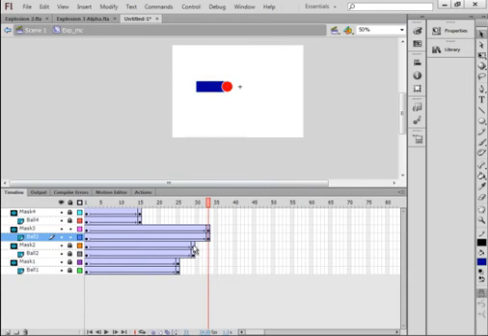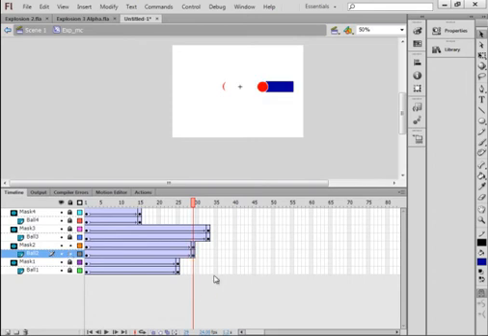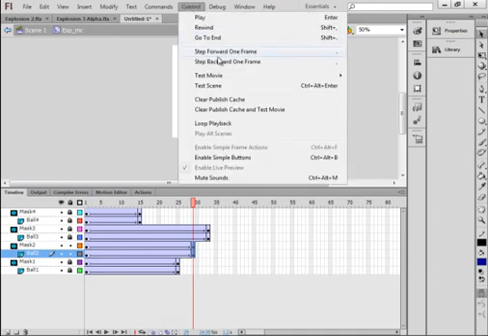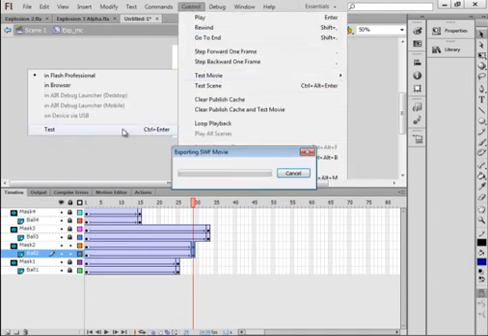And maybe this one. Click, click. Oops, unlock these 2. 2 and 2. Click, click all in one motion. And highlight them both. And move them closer. Now let's see what that looks like. Control, test, movie, test.